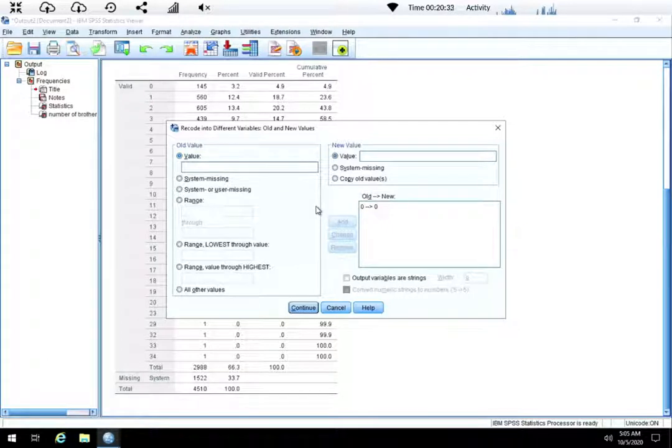The next category we have is a small family. So here, let's say we want to define a small family as somebody who has 1 or 2 siblings. So we can use the range option, and we can say people who have 1 through 2 siblings, they're going to be called a 1. We're going to add that here.